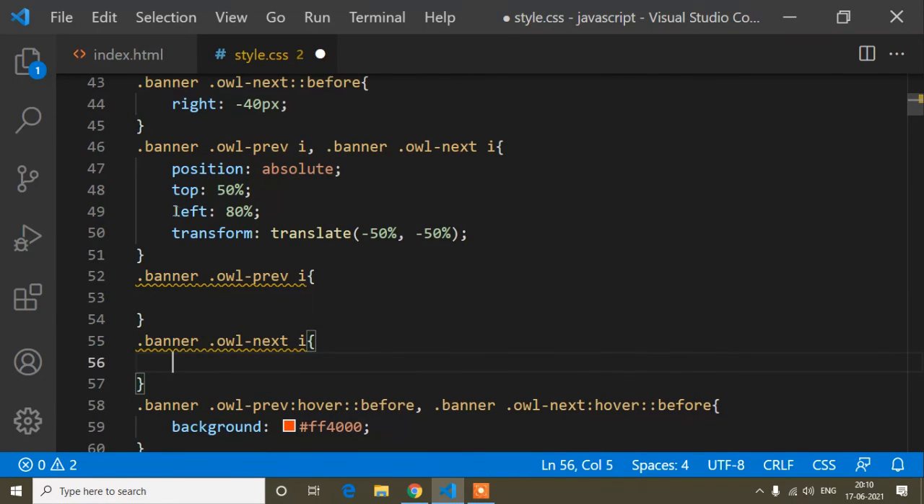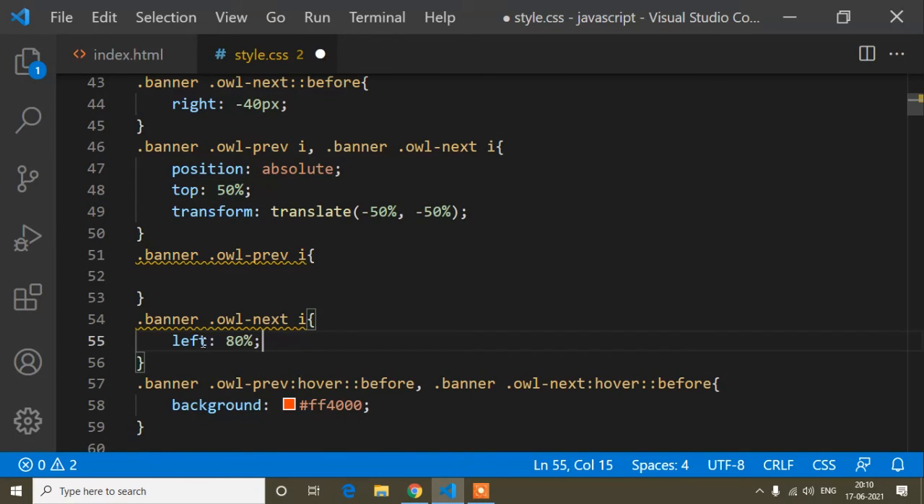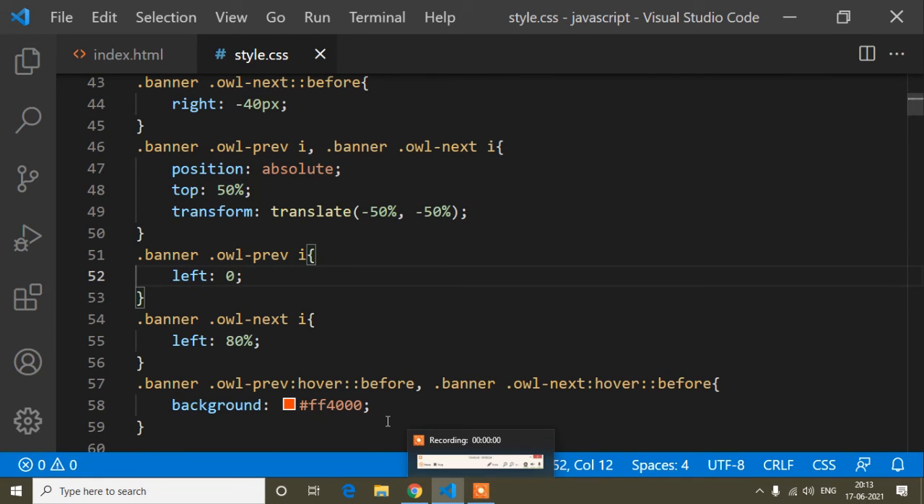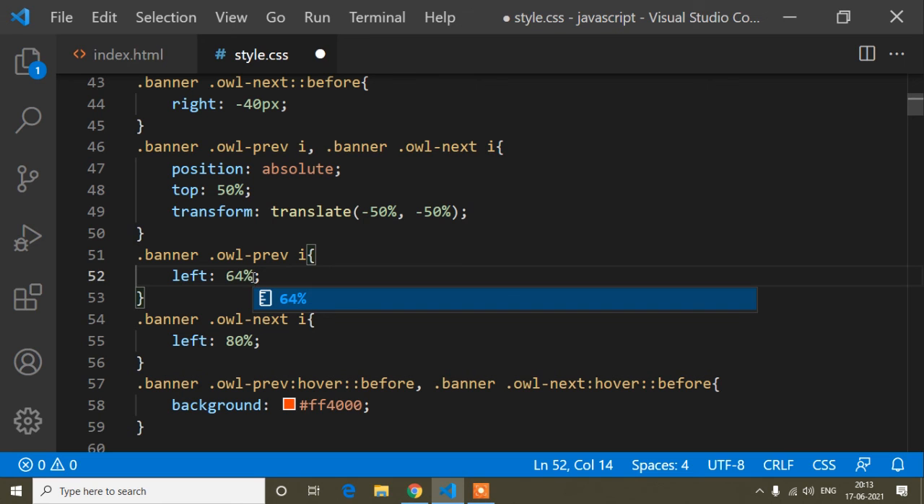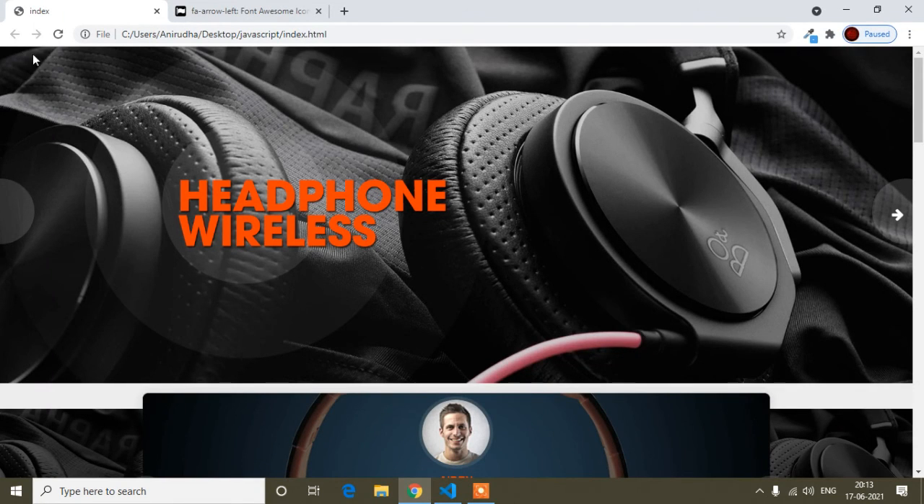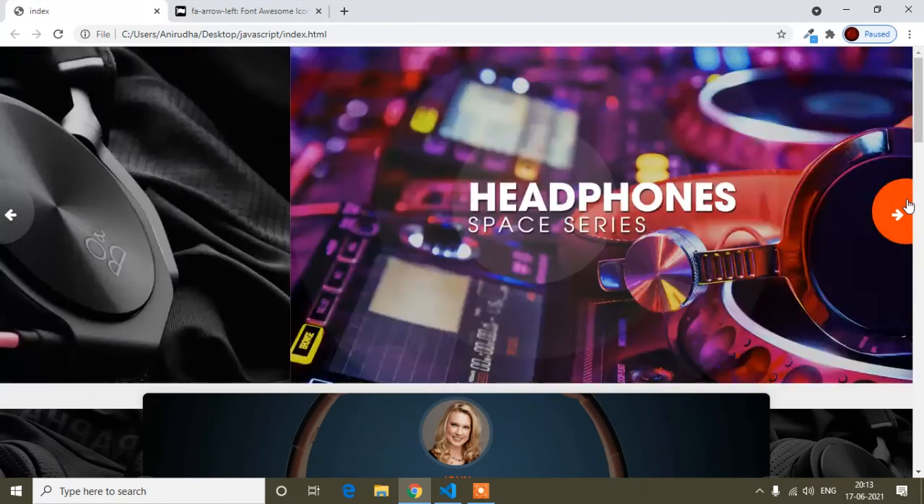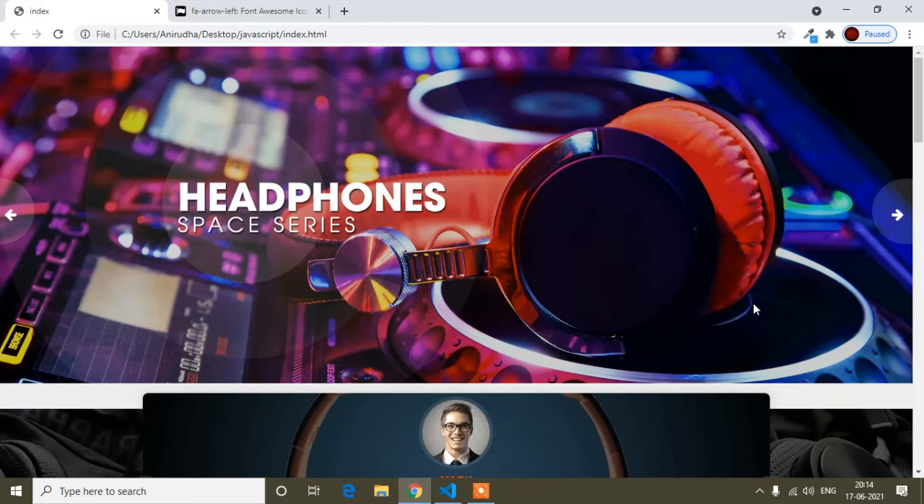So I will copy this one and just here copy and paste. So the left for next button we know it will be this one, but for the preview button we don't know. So guys, now first of all I will write the left is 64%. And now I will check it's coming perfect position or not, then I will change. So refresh. So here you can see it's in the perfect position, so I don't need to change the position again. So now this button is done, and I can slide this banner. So banner slider is done.